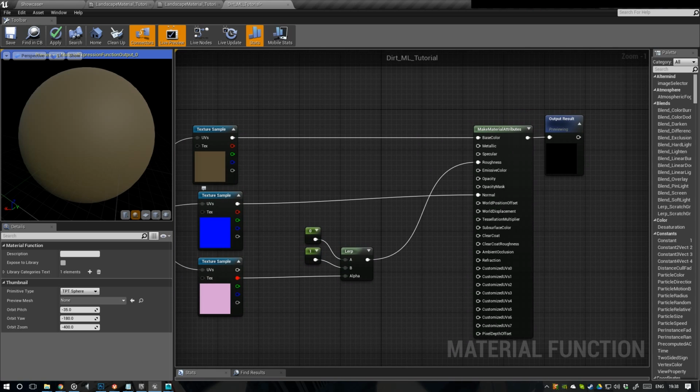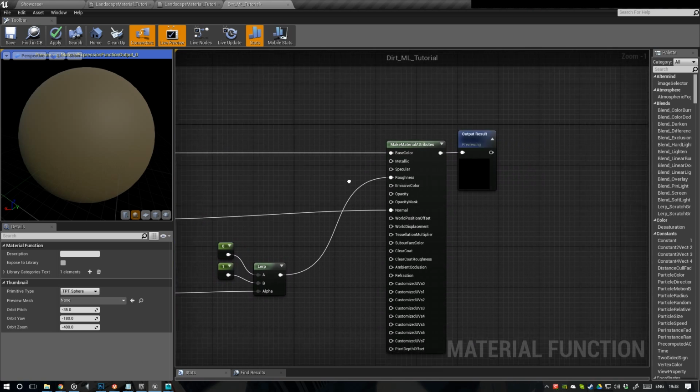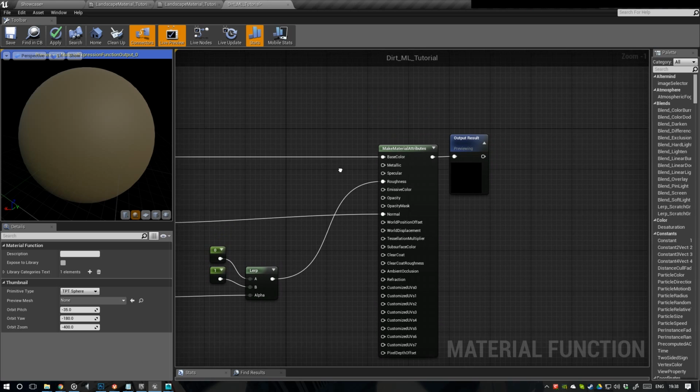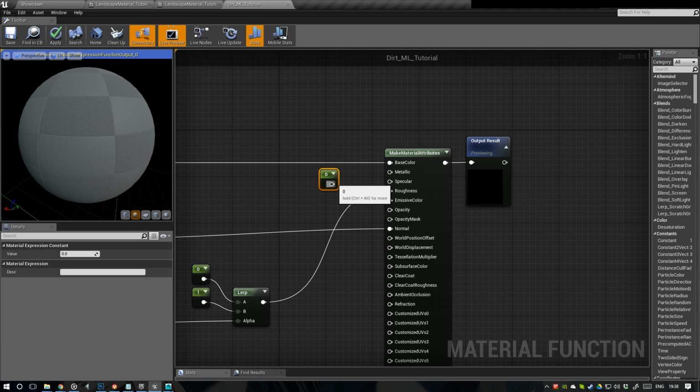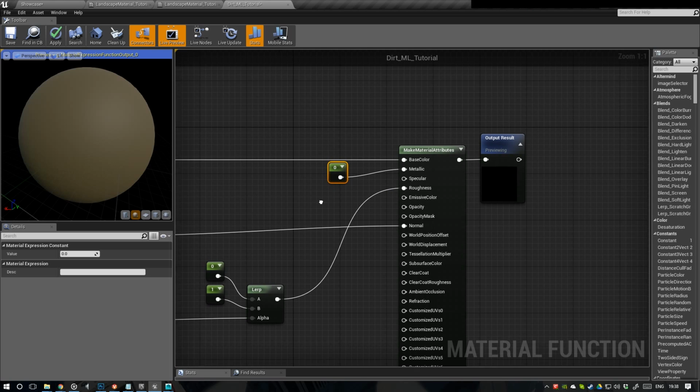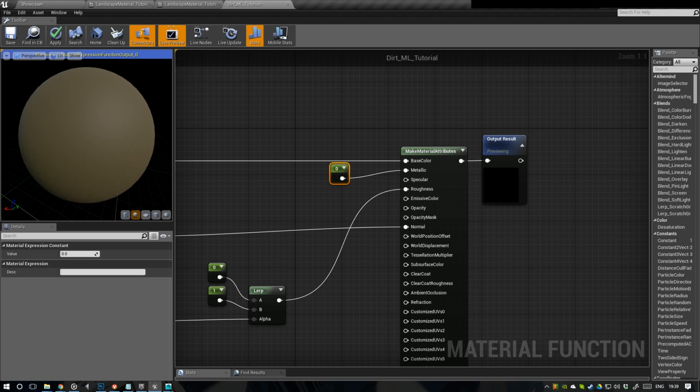And what I would like to do now is set up some more of these outputs. So for the metallic, we don't really need the 0. I just like to do it because it reminds me of what's going on. And then I like to add another one for the specular. This one is gonna be 0.5 though.